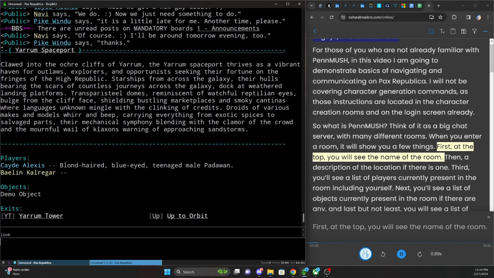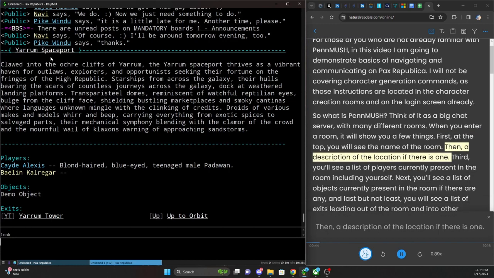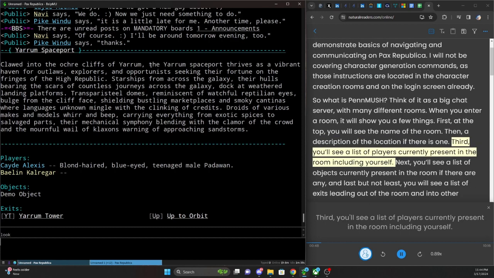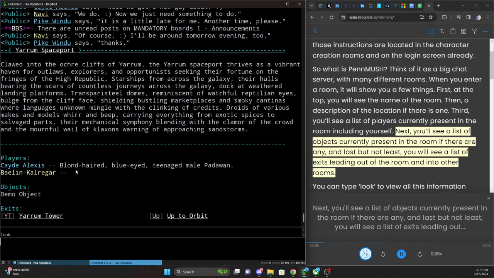First, at the top, you will see the name of the room. Then, a description of the location if there is one. Third, you'll see a list of players currently present in the room including yourself. Next, you'll see a list of objects currently present in the room if there are any, and last but not least, you will see a list of exits leading out of the room and into other rooms.